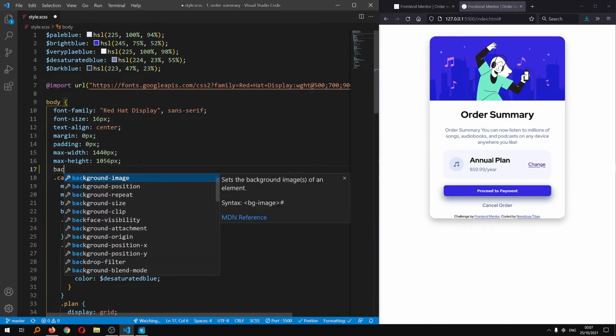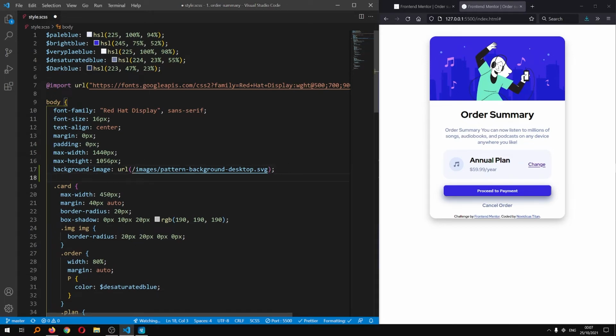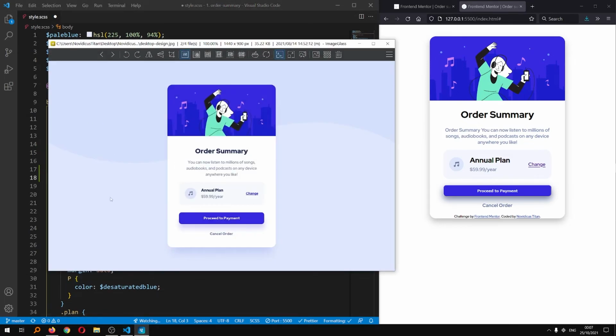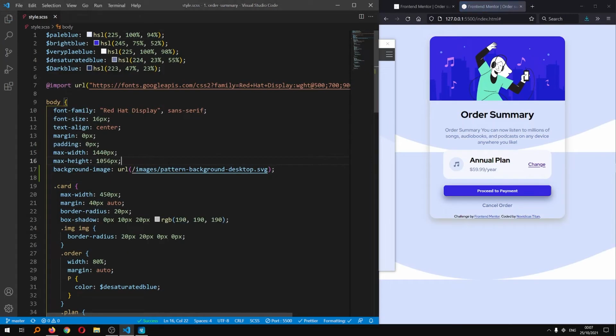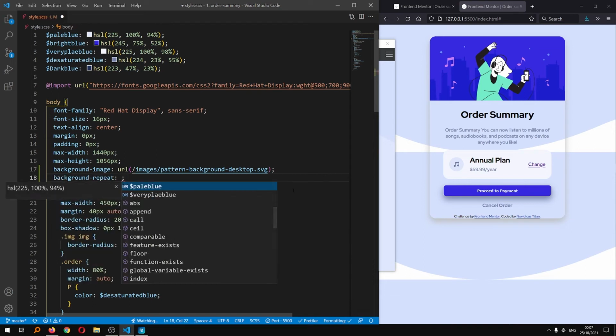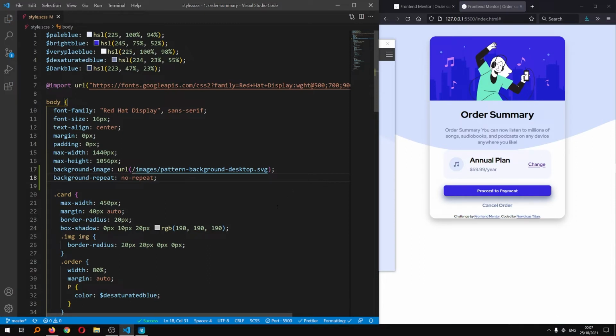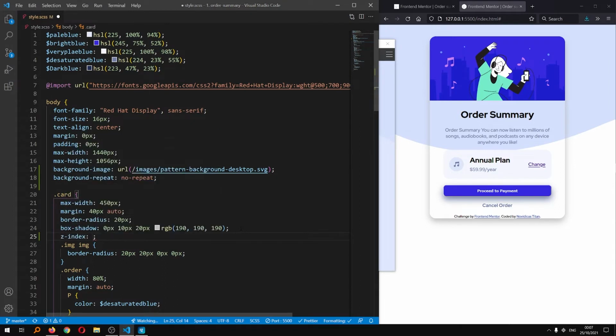So let's set a background image, a URL. In the images, there is a pattern background for the desktop. And as we can see in the image here, there's two backgrounds. So we're going to see this image. What does this do? Oof, that's absolutely not what we wanted. First of all, it cannot repeat. So we're going to background repeat, no repeat. Okay, so that's number one. Cannot repeat. Number two, this card needs to have a Z index of, I don't know, 0, 1.